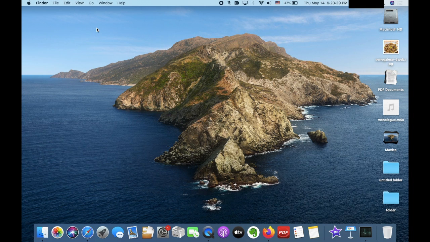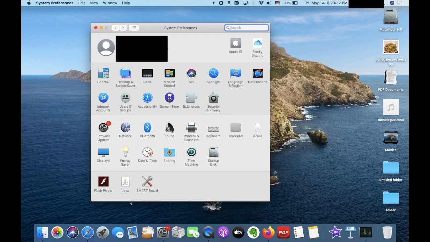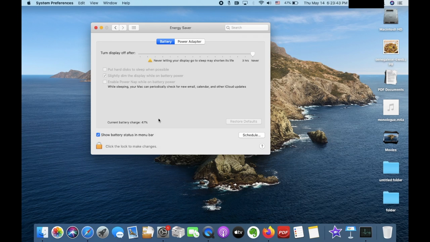And the last thing you can do is go to your Energy Saver preferences. You can do this by clicking on System Preferences, then you can go to Energy Saver. Boxes that you want to check are the put hard drives to sleep when possible and the slightly dim the display while on battery power, because these will reduce your battery consumption. Something else you can do is decrease the amount of time that, after there's a period of inactivity, it shuts the display off. You can do that by clicking on your slider and then sliding it to the left.